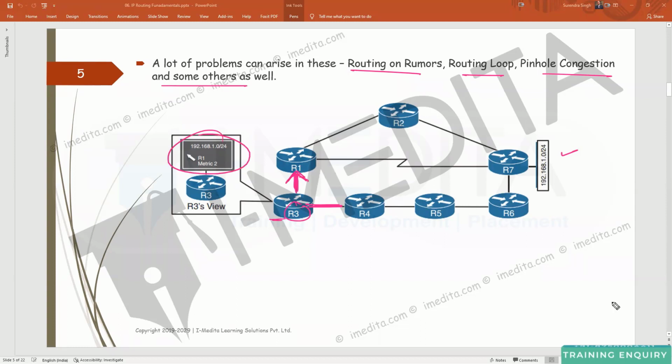Pinhole congestion is a problem. Let me try to explain it. Something like this. Let's consider that there is a router here. There is a router here.